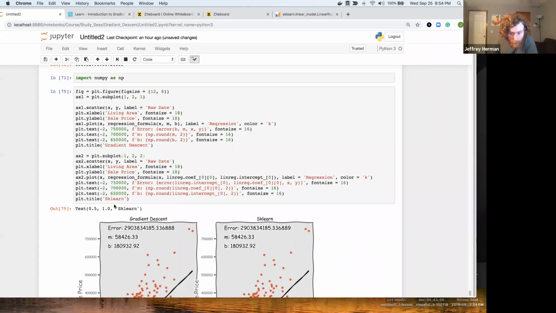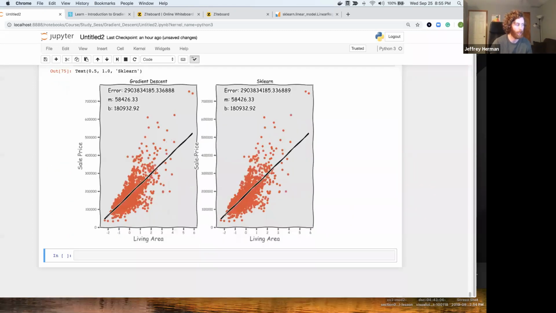So interesting. I get pretty close, or I get exactly the same, rounded to 2 digits. But do I get the same error? 29038, 34185, 3368. Yeah, I'm getting very, very close numbers. And that's a good thing. It shows that scikit-learn is pretty accurate.